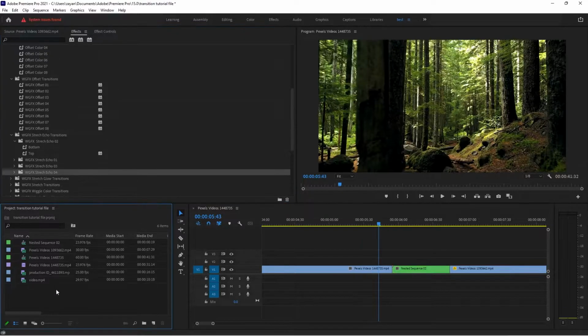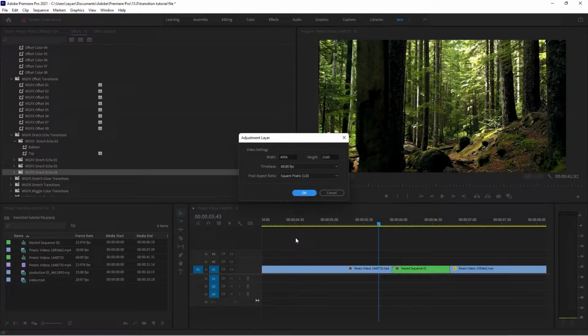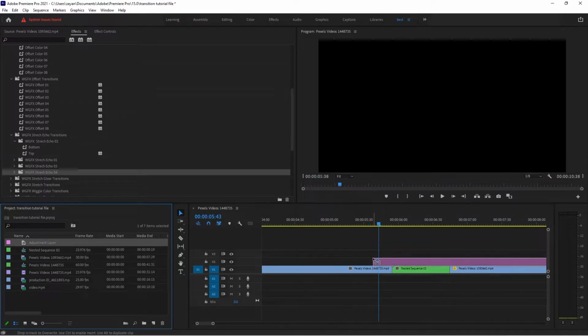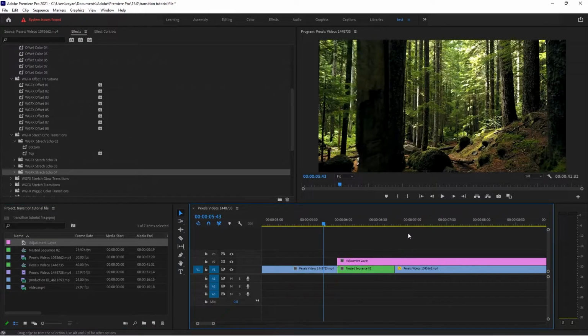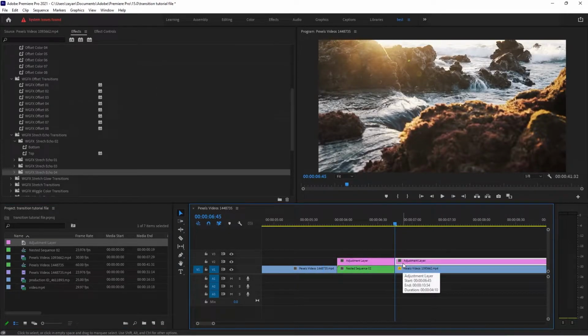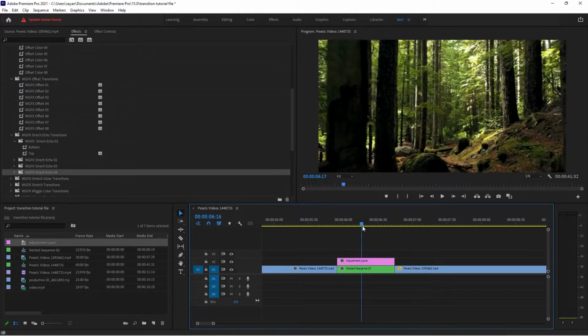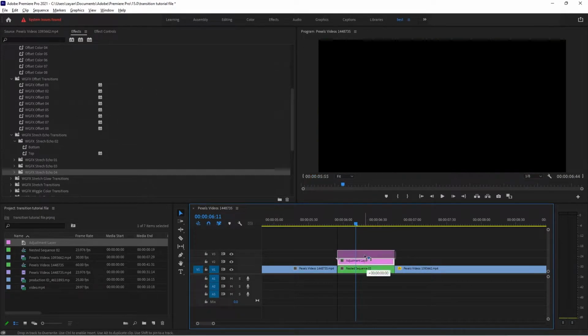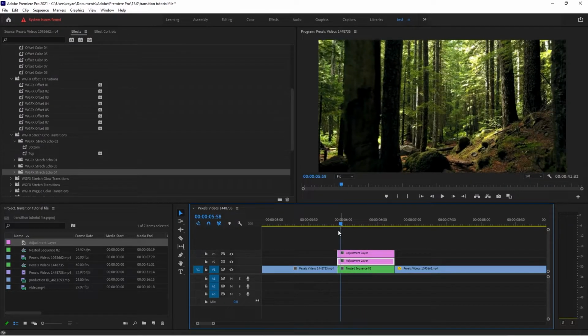So what is this? Now what you need to do, you have to create a new adjustment layer. Go to new item and click on adjustment layer. Choose the frame rate that matches your composition and now press OK. Now you have to import that adjustment layer above that nested clip. It should be the same timing as your nested clip. Now what you need to do is duplicate it above. Now you've got 2 adjustment layers.